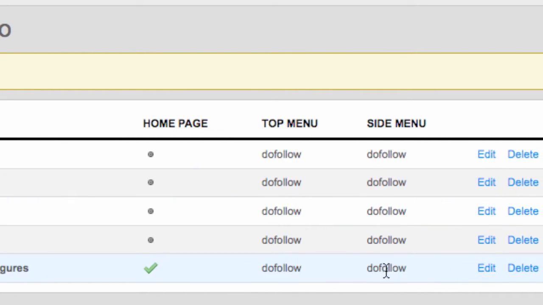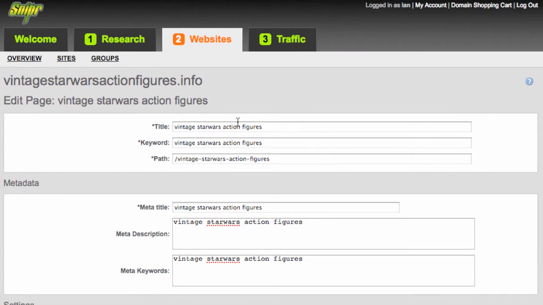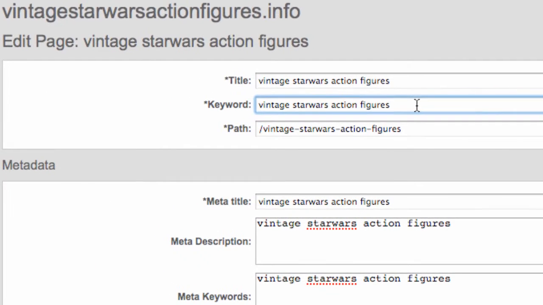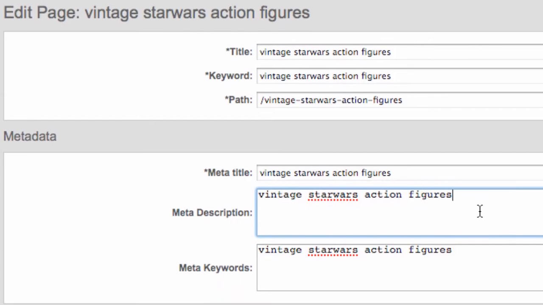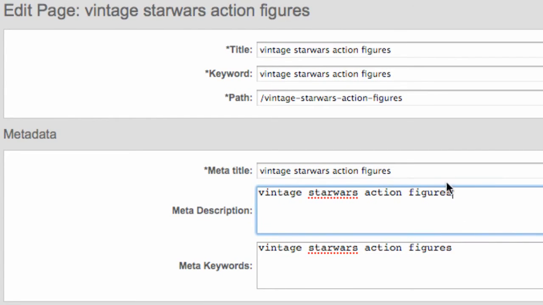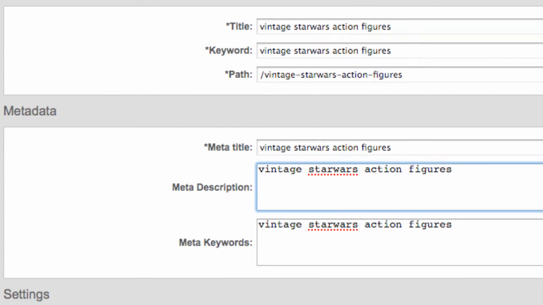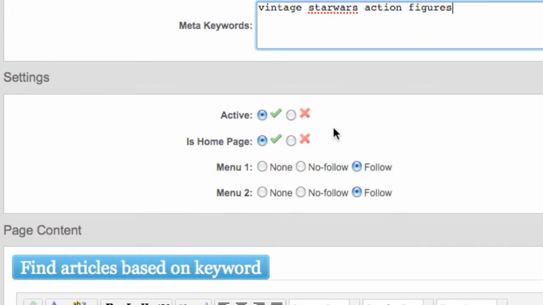By simply editing it, again we see the title and the keywords of the page. More importantly, from an SEO perspective, we can also edit the metadata. So this is the data the search engines really like to understand what the site is about. This should also be auto-completed based on the keyword, but you can obviously add additional description or keywords when required. The next section we see is page settings, which allows you to set the page active, whether the page is the home page, and also whether it appears on the menu.